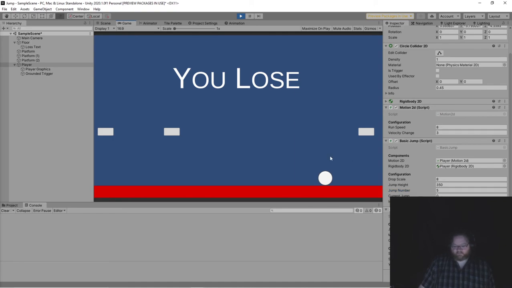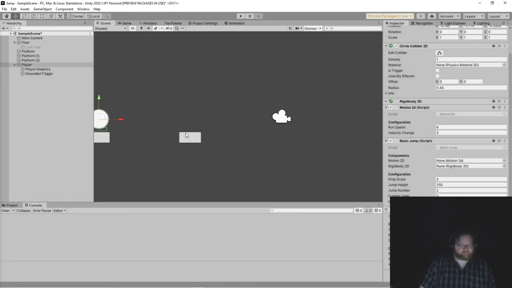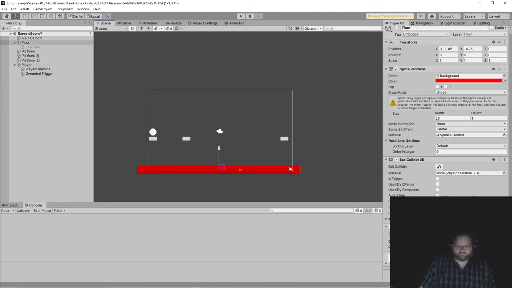Mm-hmm. I feel like most jam games just overlook this aspect of graphics in general. I fell off the end because my floor does not actually go out that far.